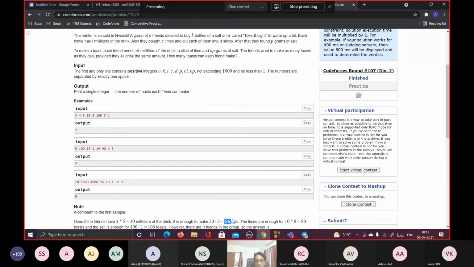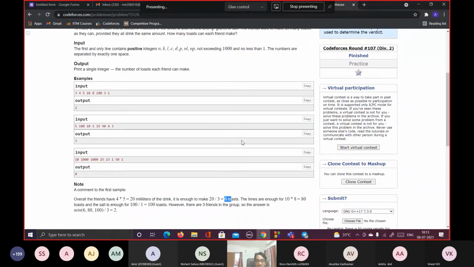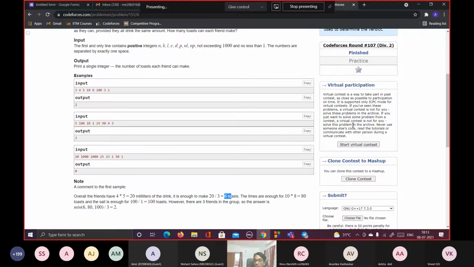So you can make 6 toasts, but the same 6 toasts have to be divided among 3 people. So each person will be getting 2 toasts. So the number of toasts each friend can make is 2. So that's what we have to print. So you can follow the other example as well.